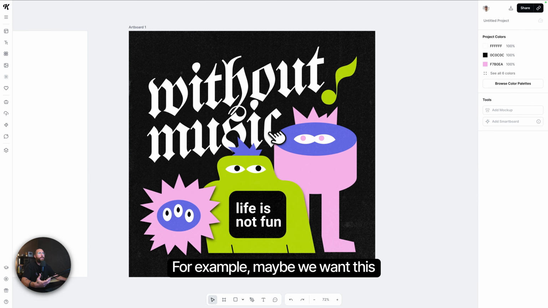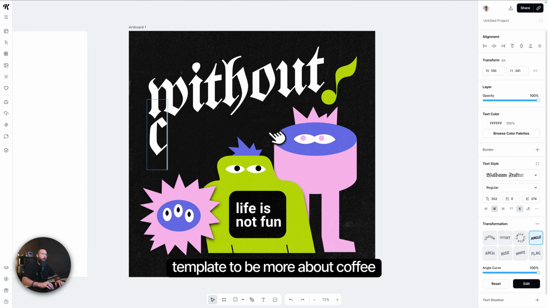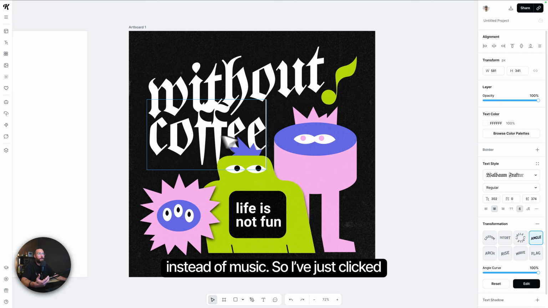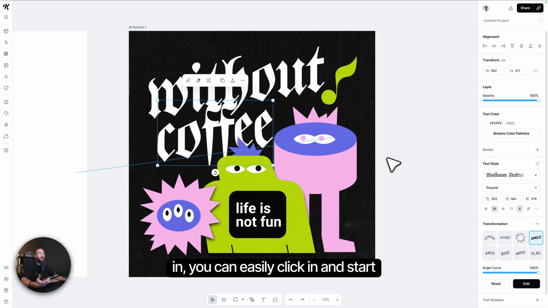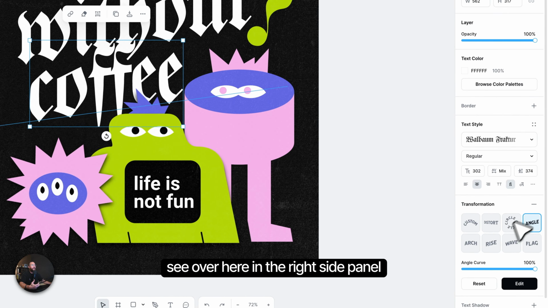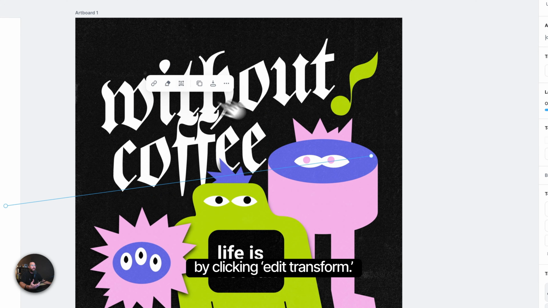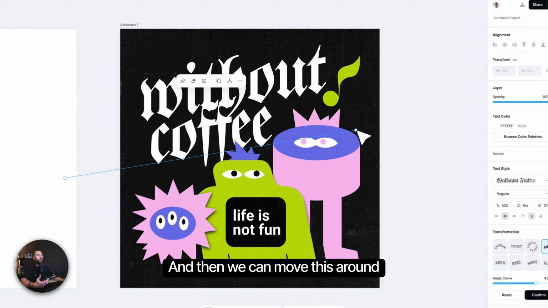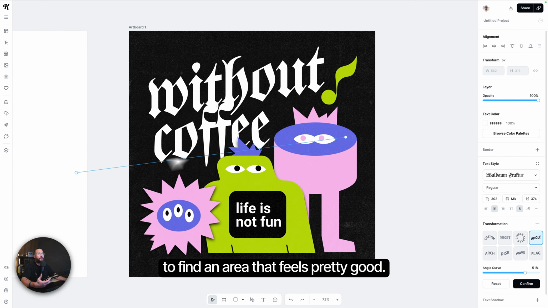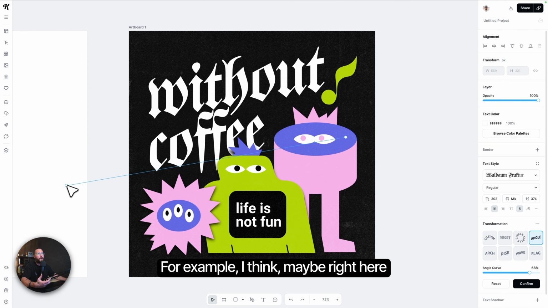For example, maybe we want this template to be more about coffee instead of music, so I've just clicked in. You can easily click in and start editing your text. We also have these different text effects, which you can see over here in the right side panel, and we can instantly edit the transformation by clicking edit transform, and then we can move this around to find an area that feels pretty good. For example, I think maybe right here is good.